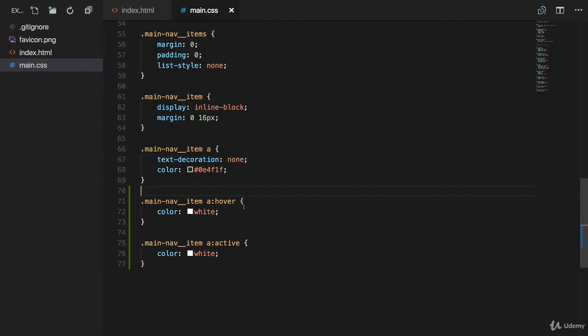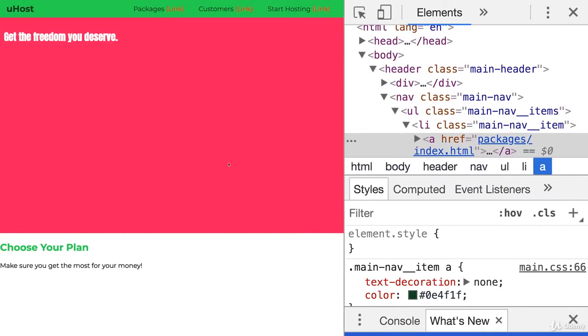Now I removed the code because for now we'll focus on hover and active, which adds some real benefit to our page, namely that we can hover or click on our links and see a different style.